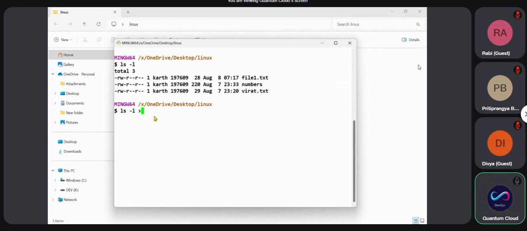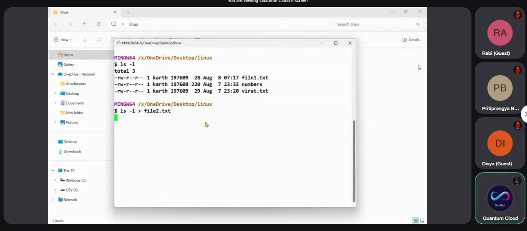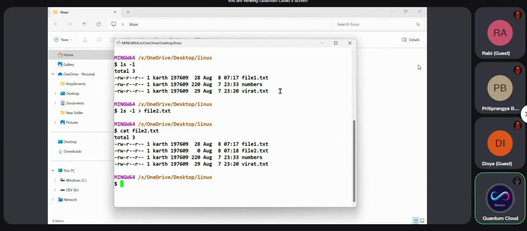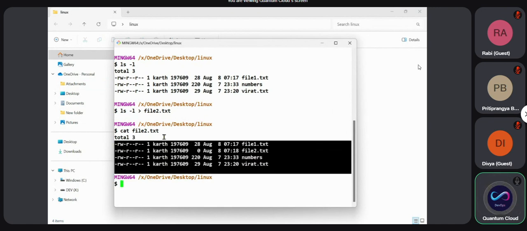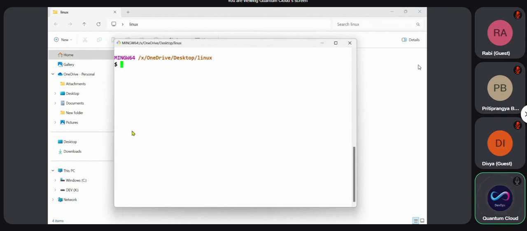ls -l, then the greater than symbol, file2.txt. So file2 doesn't exist. What it will do is create that file first, then add all this content to file2. Done. Let's cat file2.txt. See, the same content is present inside your file2. That is what it is doing. That's it. Okay.